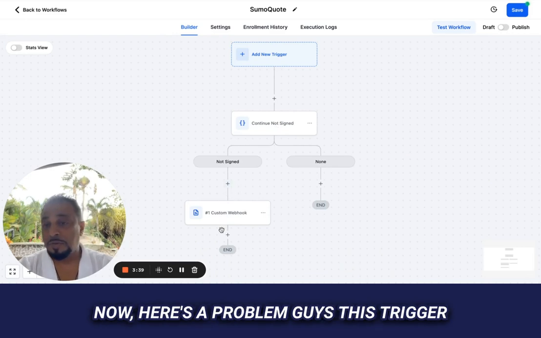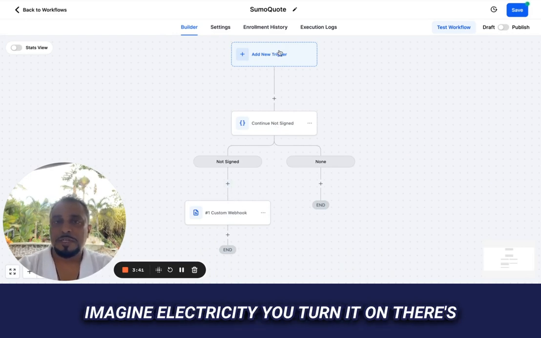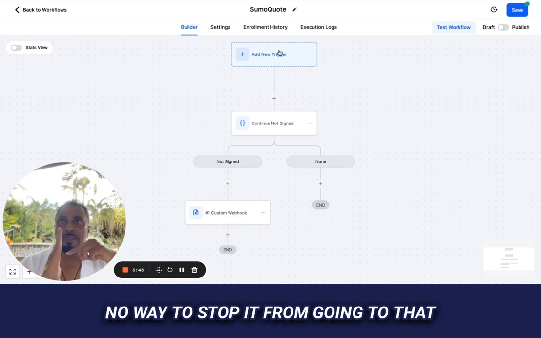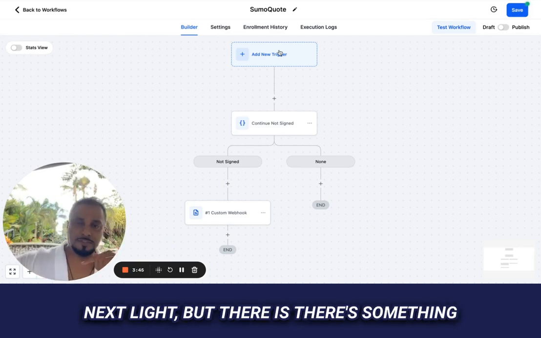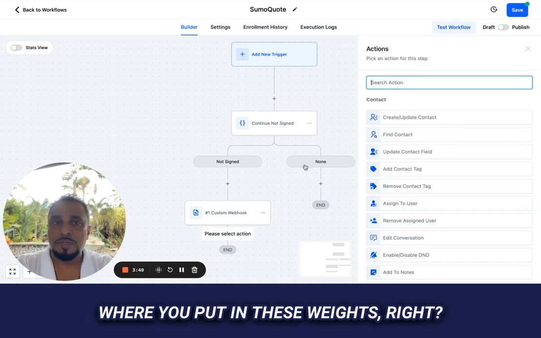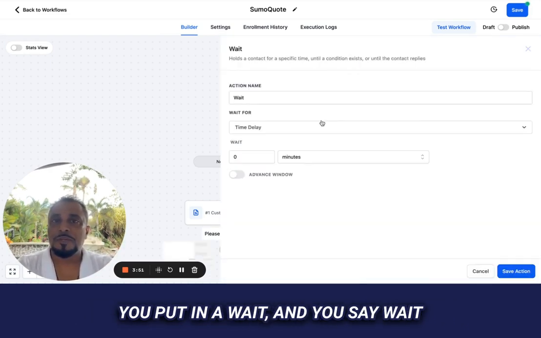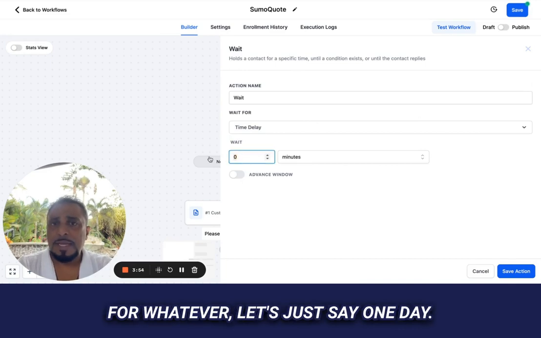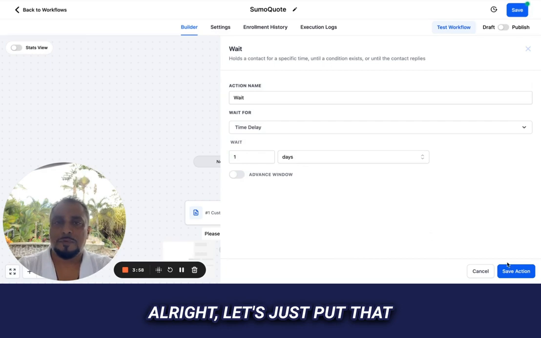Now, here's a problem, guys. This trigger, imagine electricity, you turn it on. There's no way to stop it from going to that next light, but there is. There's something where you put in these waits, right? You put in a wait and you say, wait for whatever. Let's just say 1 day, right? Let's just put that in there for right now.